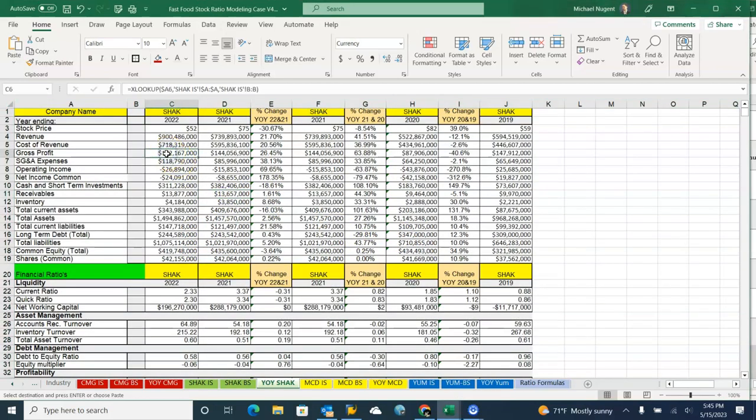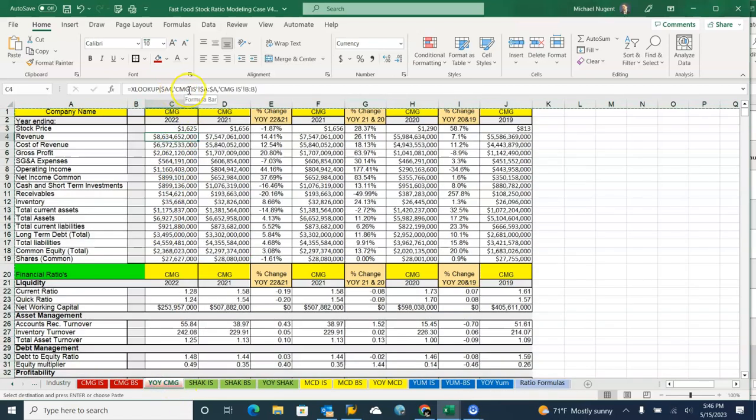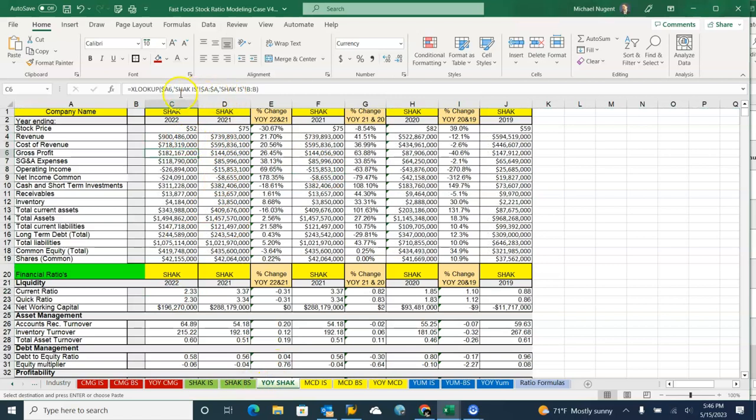And it also nicely went in and replaced. So you see here at Chipotle Mexican Grill, the formulas all had CMG in them. And when I did that here, it just replaced the CMG with the CHAK. So it updated all my formulas for this page as well. So I'll show you how that works again.